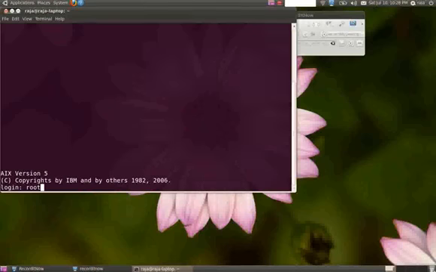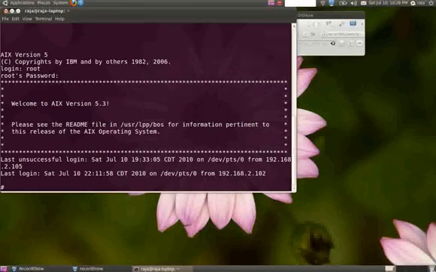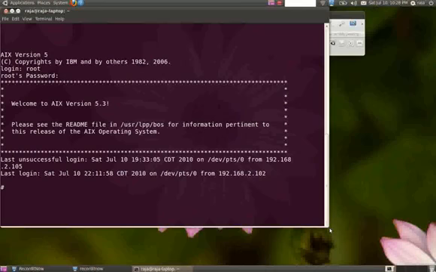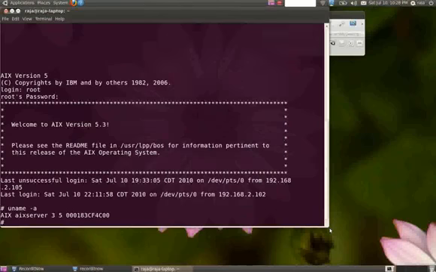Root is nothing but an administrator, like in Windows. So root is the administrator for AIX, and I logged in as root user. To see the system information I'm typing uname -a. It shows what operating system it is, that is the AIX operating system, and this is the host name of the server, that is AIX server, and this is nothing but the AIX release and version. We call it AIX version 5 release 3, that is 5.3, and this is nothing but a host ID.